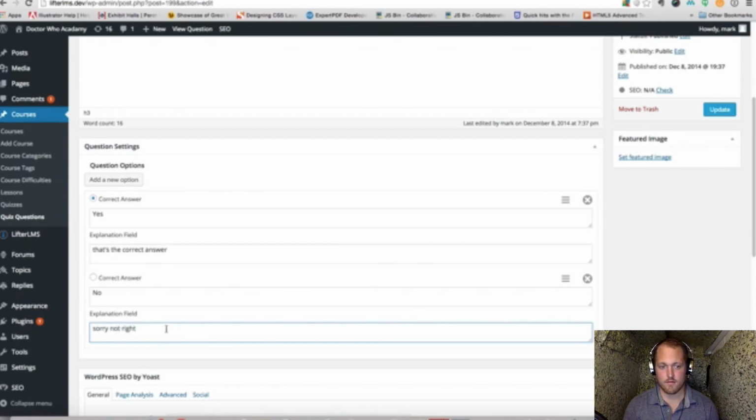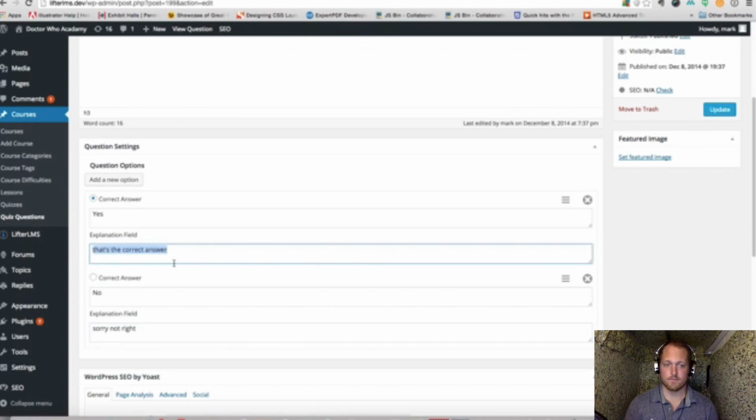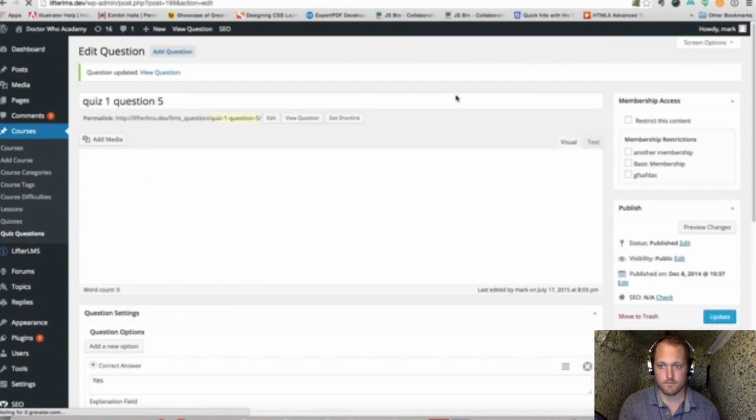So you can now add an explanation field to each option, and you know which one's correct because that's the one that you said is the correct answer. So you can put a little description in here. And if you don't want to show any descriptions for correct answers, you just don't toggle that on the quiz. So I'll update my question.